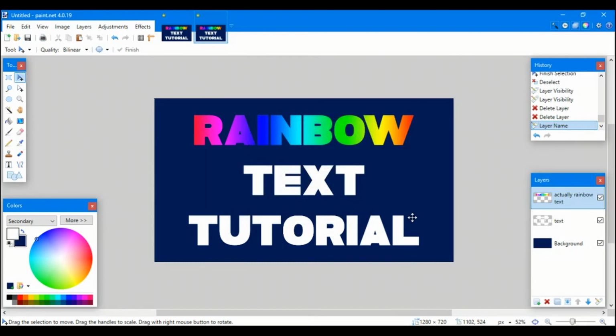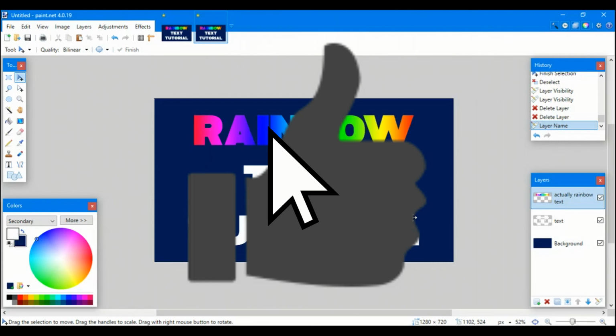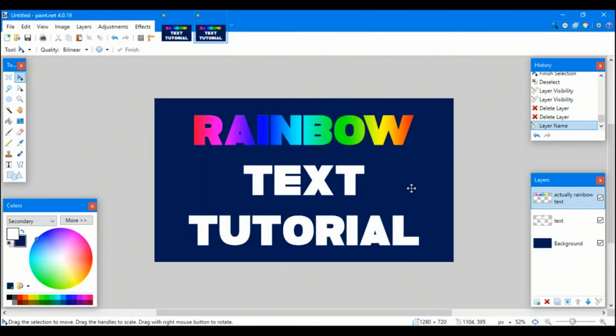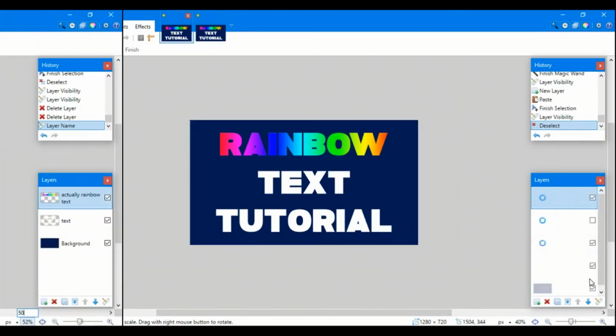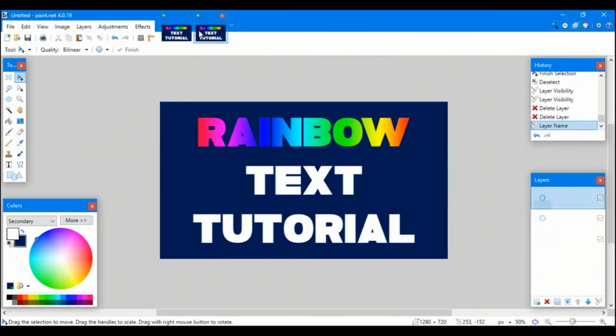So I really hope you enjoyed this tutorial. Press the like button if you want more Paint.net tutorials, and let's compare this one to the one that we made at the beginning. Literally exactly the same. Let's compare them. I think they're just about the same.